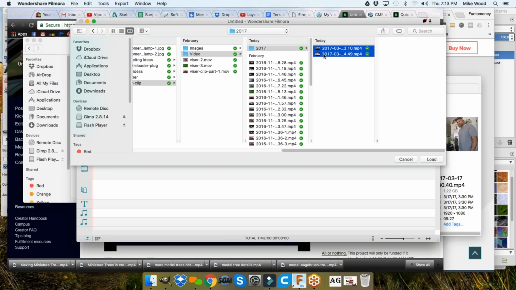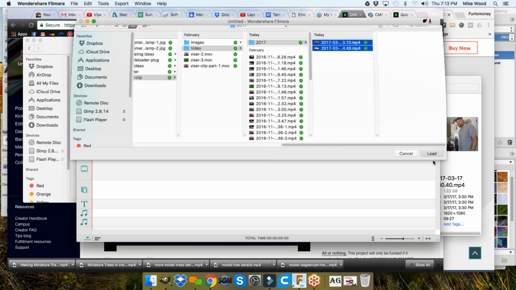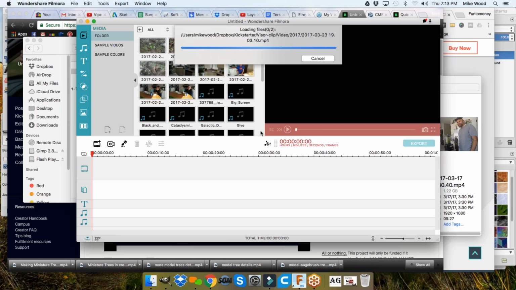You can do that with eBay as well. Anytime you're uploading files like this, you click on the first one. If you want a sequence of them, everything in between that one and the last one, you can click the first, then hold Shift on your keyboard, then click the last one in the series that you want. And then click load or open or whatever button you have to upload it. Okay. So now it's putting it into this screen here for Filmora.